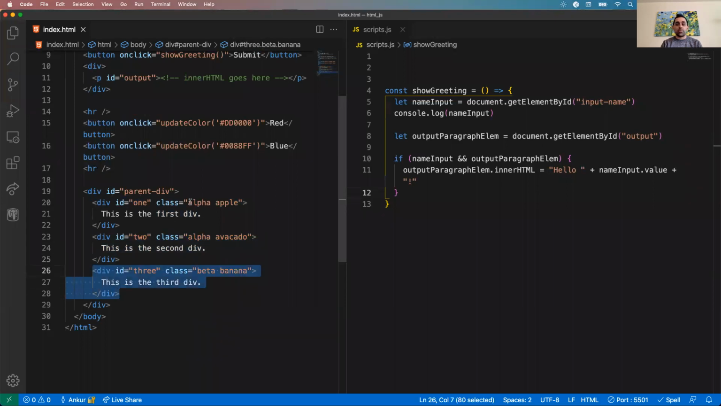Additionally, I've chosen some random classes to apply to it. In this case, I have a class name of Alpha and Apple. Again, you can apply multiple classes to a single element. So this one has Alpha and Apple. This one has Alpha and Avocado. The third div is of class Beta and Banana. Kind of some weird sounding names, but hopefully you guys can jive with it.